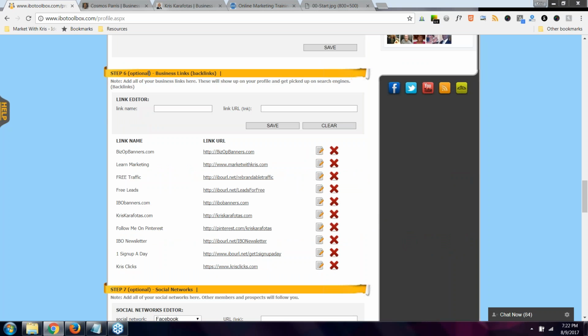And this is where you're going to add business links or backlinks to your profile. Okay, so you're going to give your link a name and then the link URL. So you could really almost do anything. You could just put in the link name. I wanted to show you what I've got here. Like if you're advertising something like free leads, and then you could create an IBO URL. You could do almost anything here.